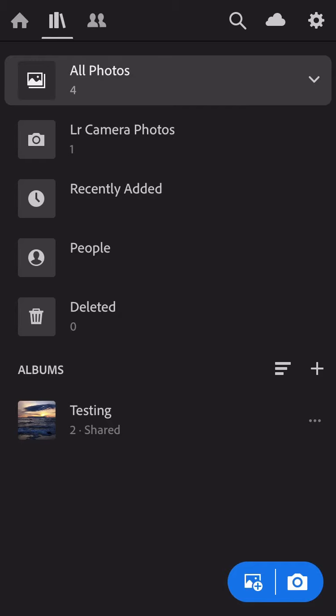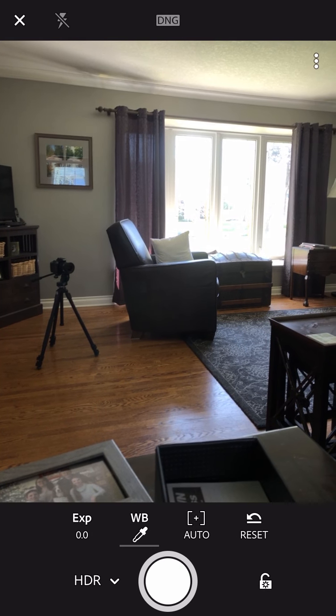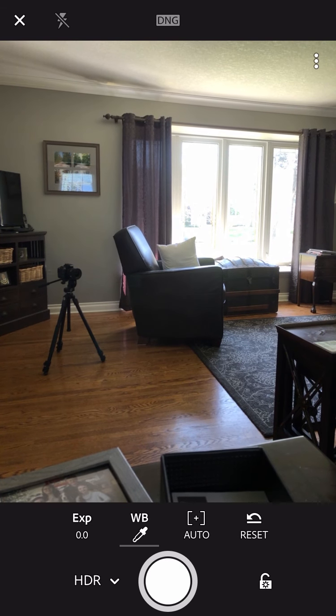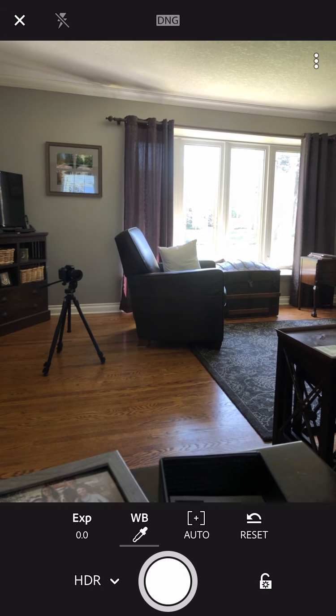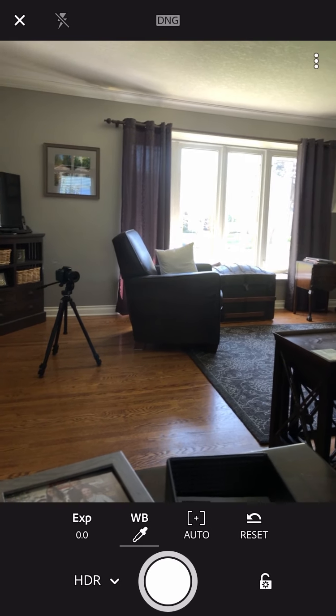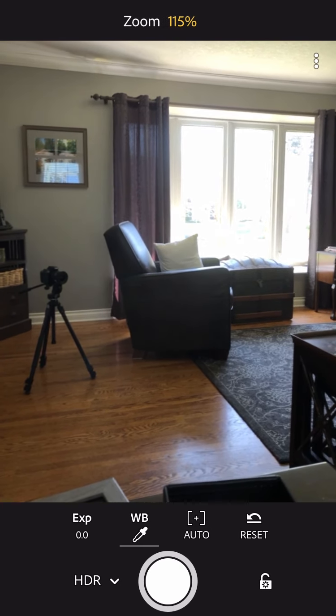I'm just going to hit the small camera button at the bottom right, and you have to give it access to your camera, that type of thing. Okay, so this is my living room. You can see how the window is really bright right now. My son's out there on his skateboard and my dog's out there. And I've got a camera on a tripod on the bottom left there.